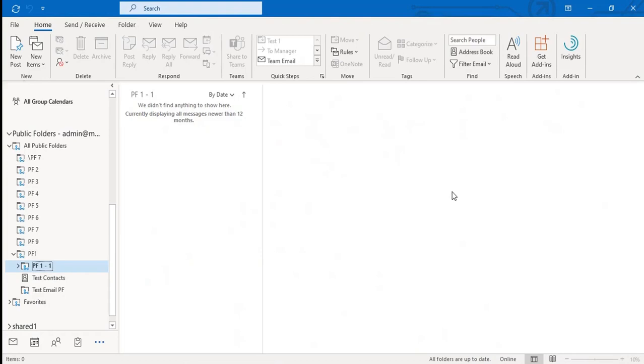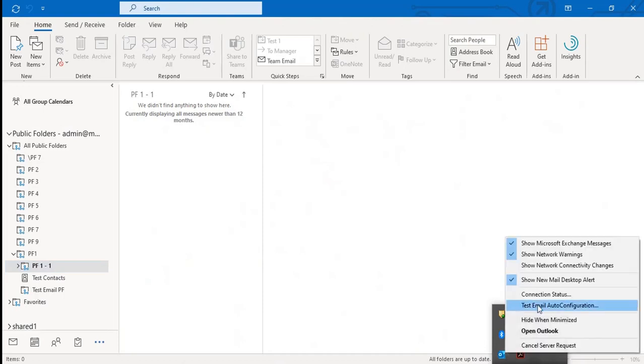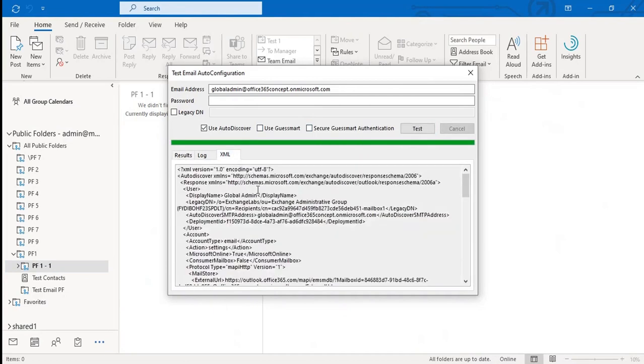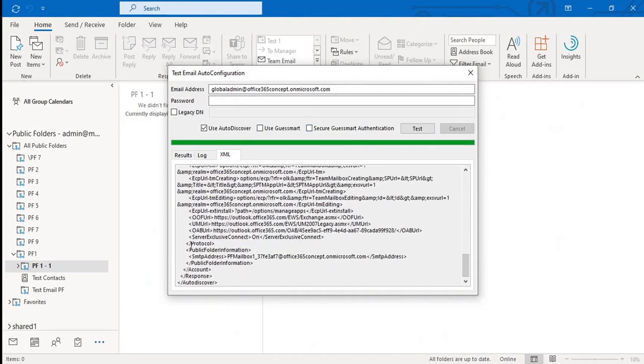Within the Outlook client, you need to run one test, which is the Test E-mail AutoConfiguration test. You will hold the Control button on your keyboard, and then you will right click on the Outlook icon, and then click on Test E-mail AutoConfiguration. In this window, you will type your email address, and here you need to uncheck these two options and make sure you have checked Use AutoDiscover. Then click on Test. Once it is completed, go to XML. Scroll it down, and here you can see the public folder information attribute, which contains the SMTP address of your public folder mailbox.